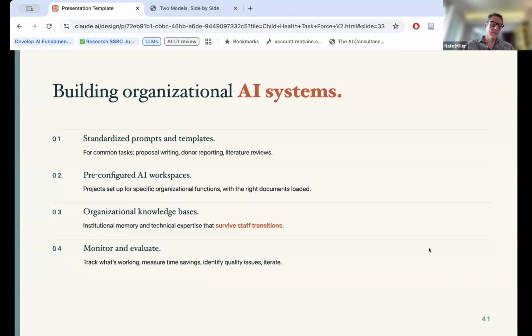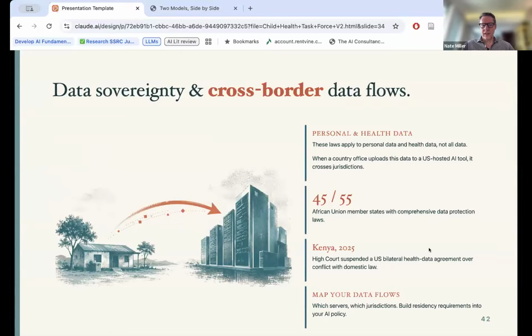And then, so I mentioned this issue of when you put something into ChatGPT, that data is then going to servers probably in the US. And there are laws in countries about cross-border data flows, usually applying to personal and health data. So this isn't all data, but sensitive data. There are laws about this. 45 out of 55 African Union member states have these laws in place. And so you just need to know what are the laws in the country where you're working, what kind of data is subject to these laws, and then if you're using that data, where is that going when you put it into AI?